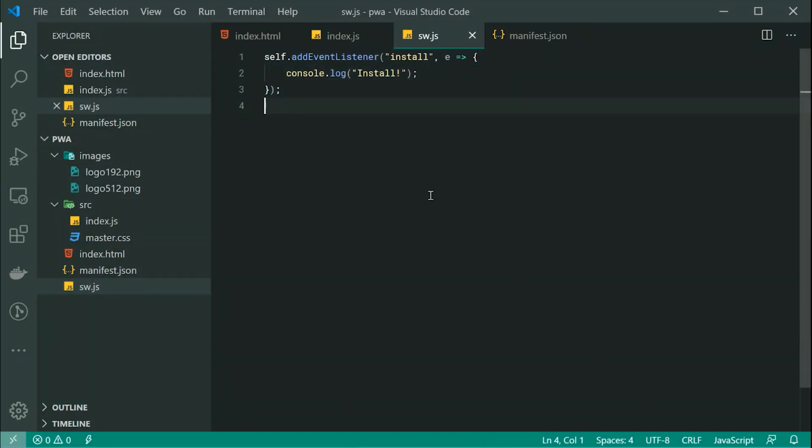Okay, so it's in the install phase right here where we want to actually cache our resources. So like I said earlier, we're going to be caching our static resources like CSS, images, and the index HTML file. Okay, so inside here, let's cache those resources for future use.